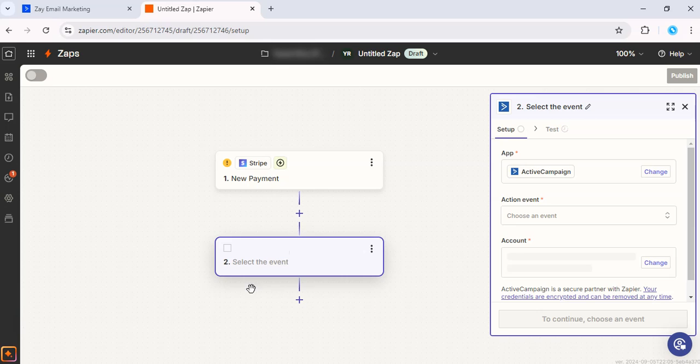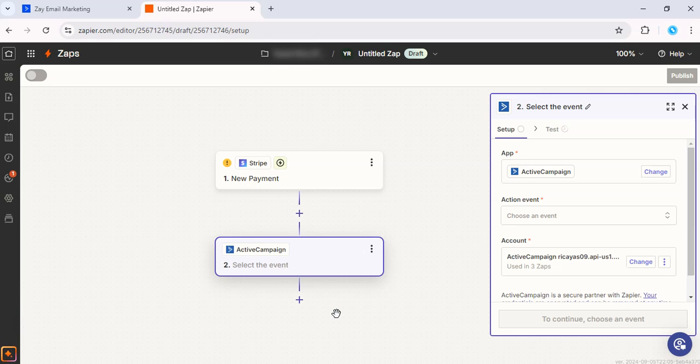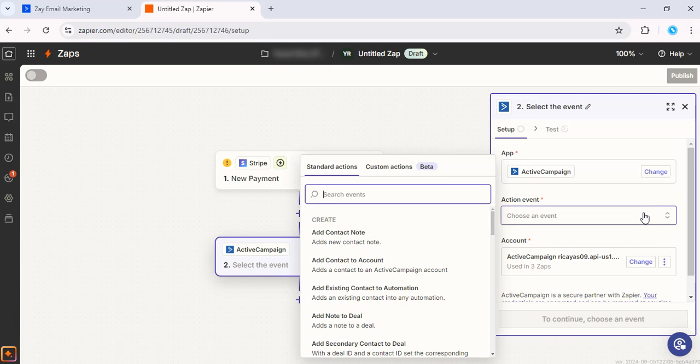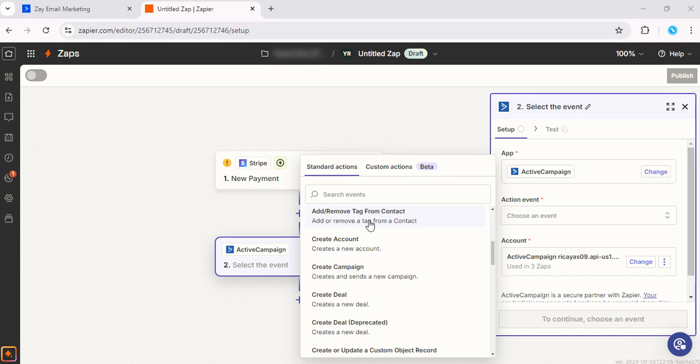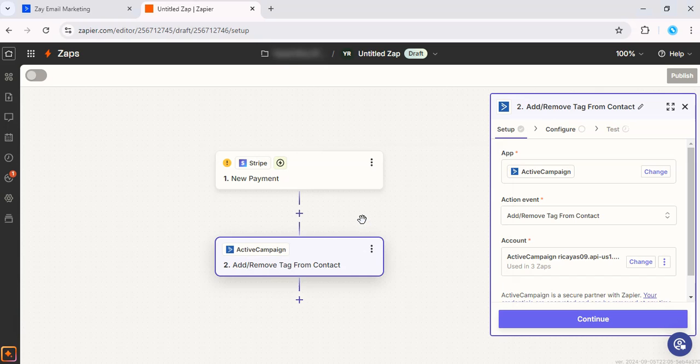There we go, ActiveCampaign. And then we're going to pick what happens after a payment. This could be sending a confirmation email, tagging the contact as a customer, or even sending a thank you note. So let's select Add Remove Tag from Contact. And make sure to log into your ActiveCampaign account.